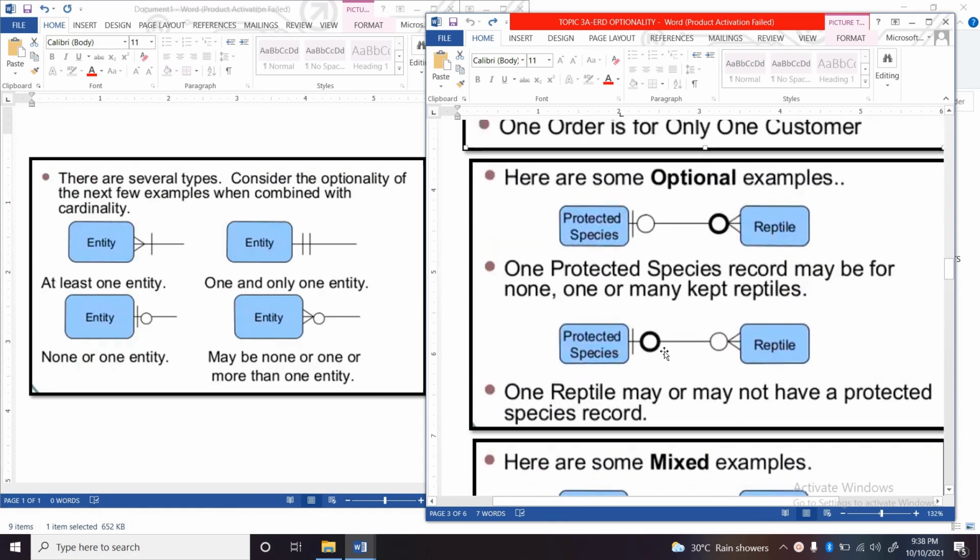Here is an example of an optional, optional optionality. We also have two entities here: the entity protected species, and the entity reptile. The cardinality of protected species is 1. The cardinality of reptile is many. The optionality of species is optional, and the optionality of reptile is also optional.